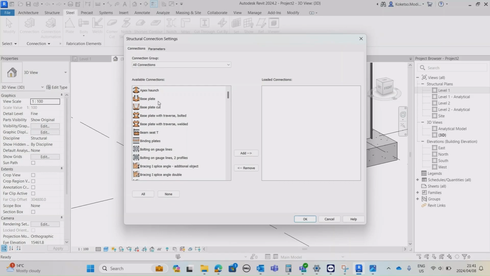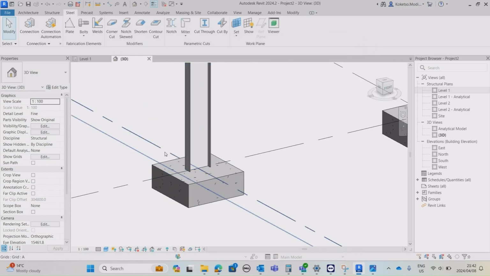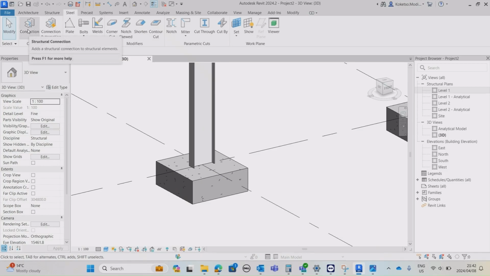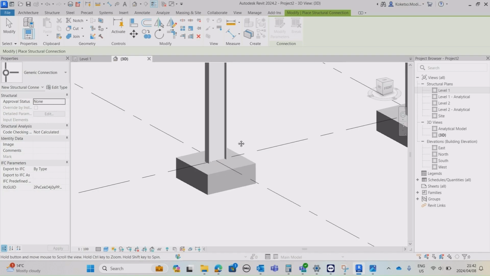Now for our base plates, I only need sort of like 3 of these, actually 4 of them. So I'm going to select this one base plate, and then I'm going to hold shift on my keyboard and select the last one, base plate with traverse welded. Then I'm going to say add to load them into our connection library and say OK. And now it's time to add our connections to this. So I'm going to click structural connection. And as you can see, this is what we have.